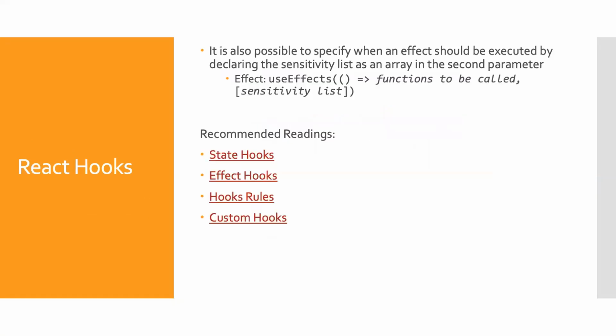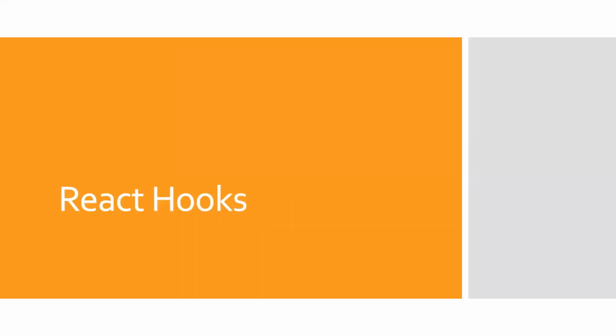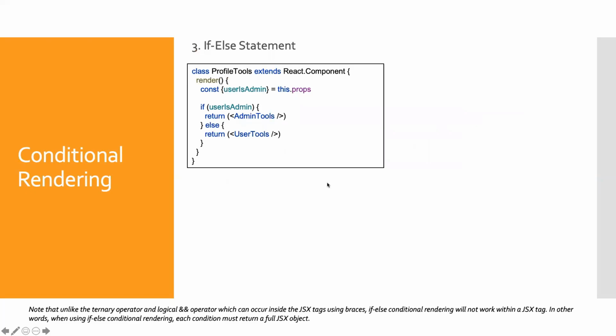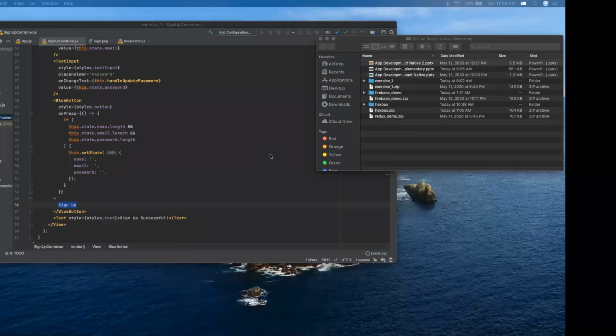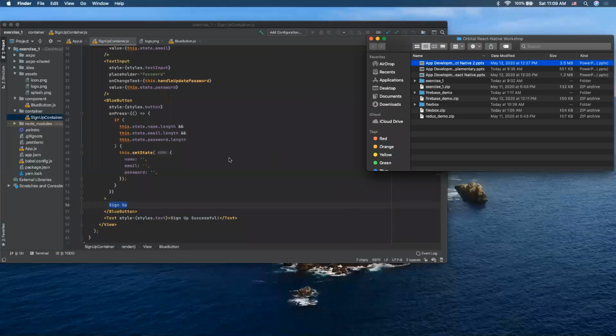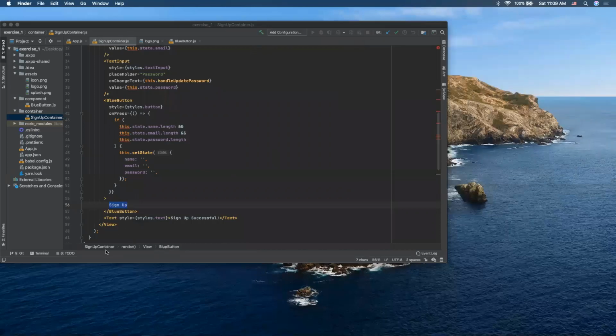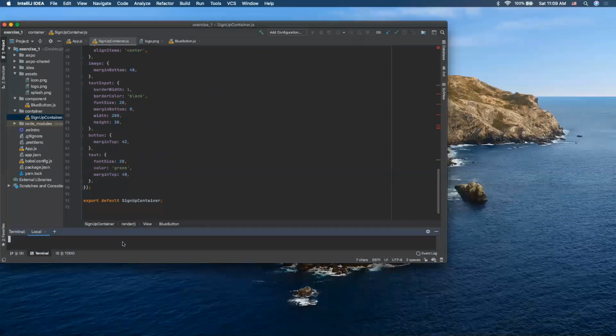So back to conditional rendering. Okay. So some of you were asking, how do I get the sign up successful message to only show up when I actually sign up for the app? Okay, let me just do a quick run of this app first.